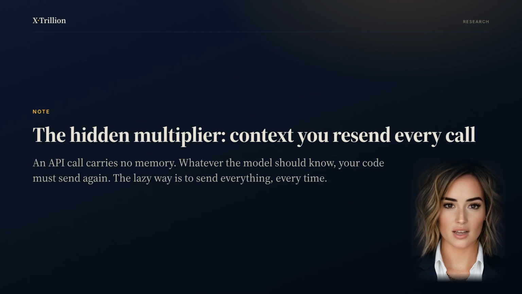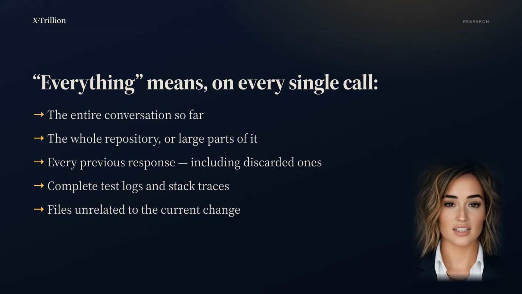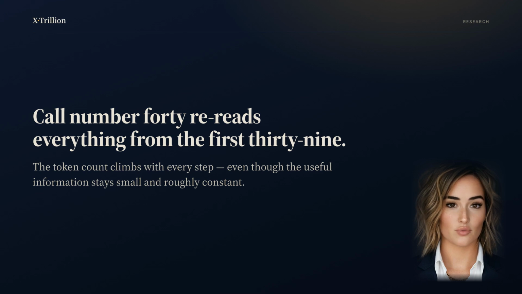Here's the hidden multiplier. An API call carries no memory. Whatever the model should know for a step, your code has to send again. And the lazy way to do that is to send everything, every time. And everything means the entire conversation so far, the whole repository, every previous response, including the ones you threw away, full test logs and stack traces, files that have nothing to do with the current change, all of it resent on every single call. So the cost of call 40 is not the cost of call 1, it's far larger.